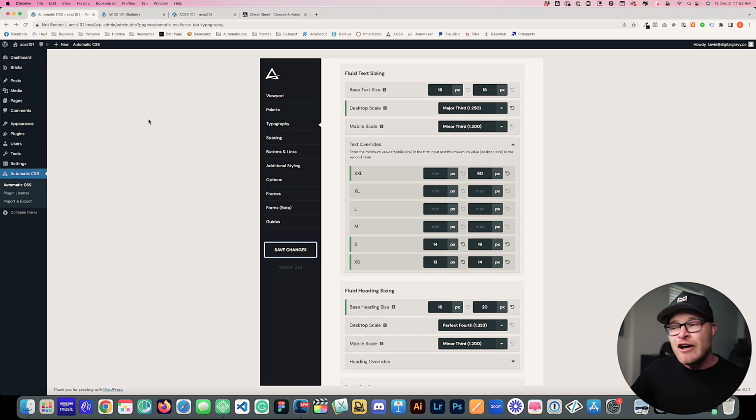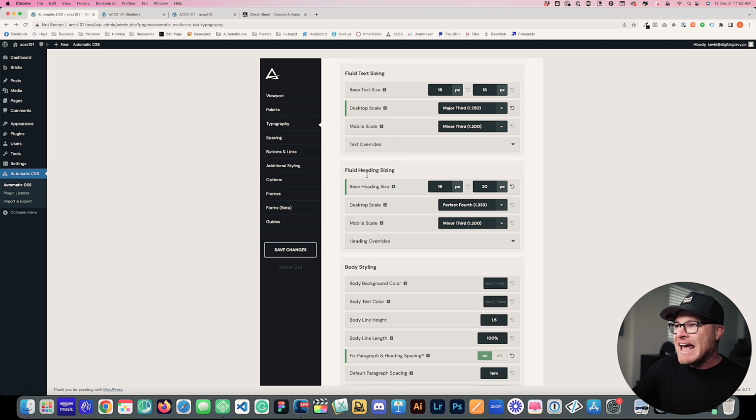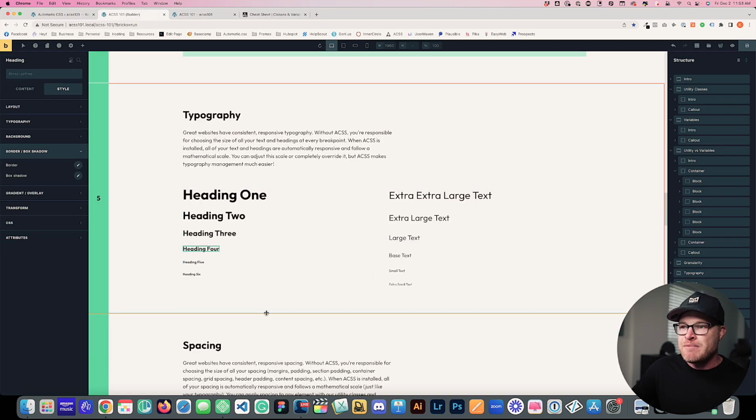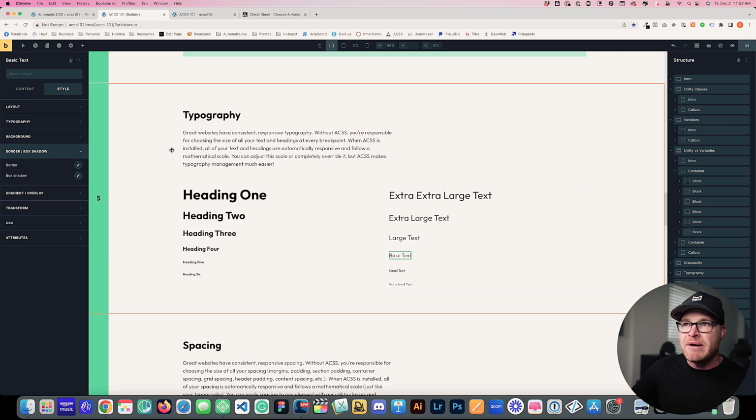Now let's take a look at how you can do this with the headings as well. So I'm going to go to fluid heading sizing. Guys, look. I have the exact same decisions to make. What do I want my base heading size to be? That's going to be my H4. So right here is your base. Just like over here, it matches exactly, right? These two are under your base. These three are over your base, okay?